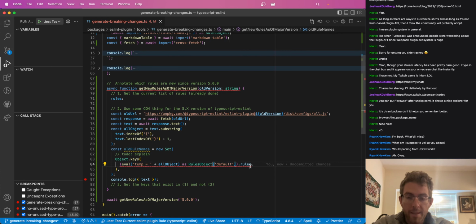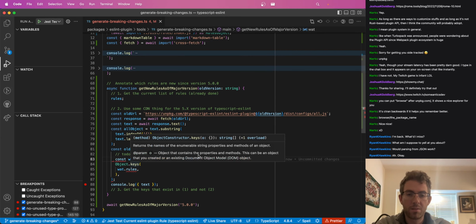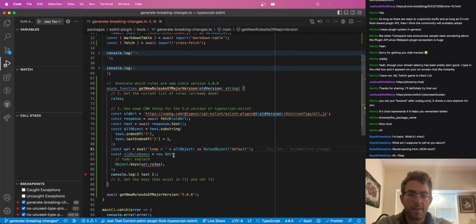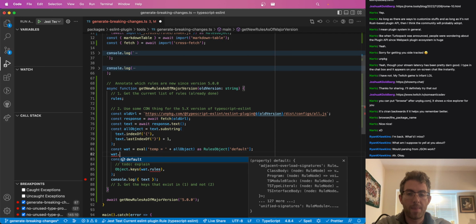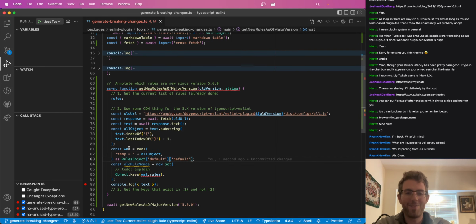All right. And rules is, oh boy. So I'm just gonna extract this. Const wat equals this thing. All right, so what is type of import rules index? So what, oh my God. I don't even know how to explain the shenanigans that are happening here.